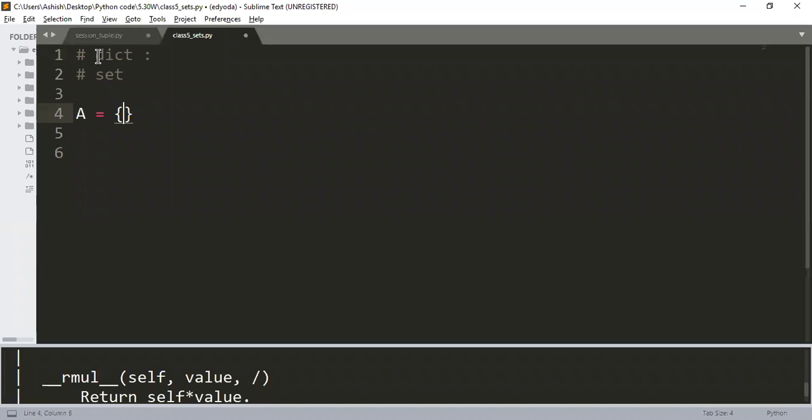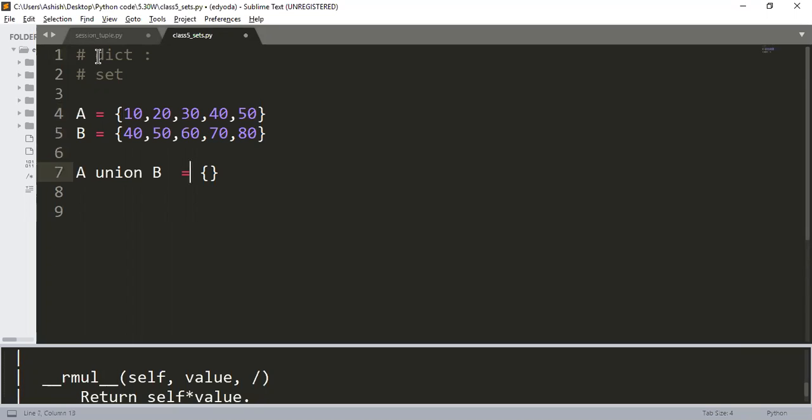Let's start. So if I have one set 10, 20, 30, 40, 50, and let's say I have another set 40, 50, 60, 70, 80. When I say union, what will be the answer? It will be a combination of both the sets, but duplicate elements will be added only once. I will not have duplication. So 10, 20, 30, 40, 50, 60, 70, and 80.